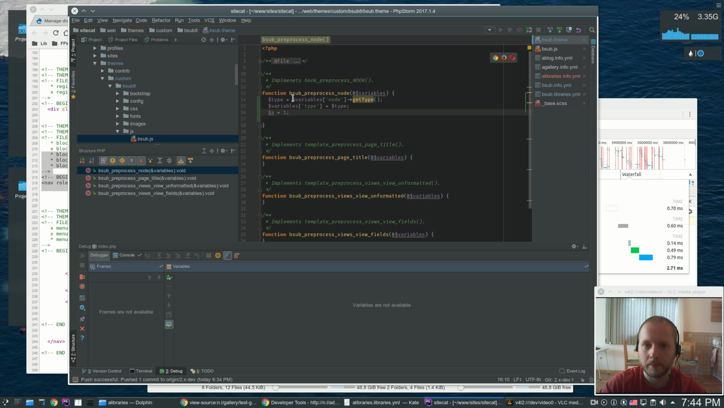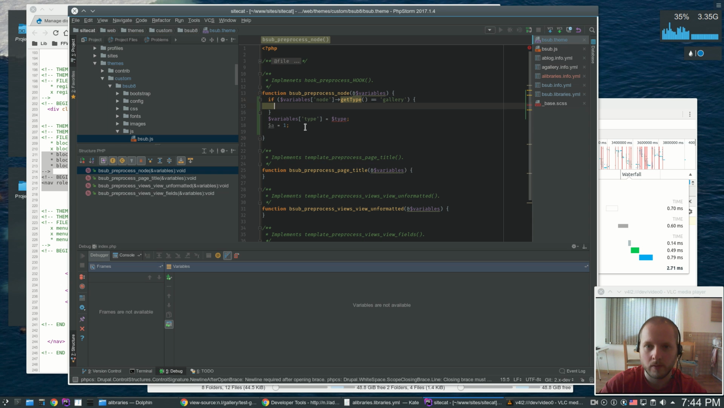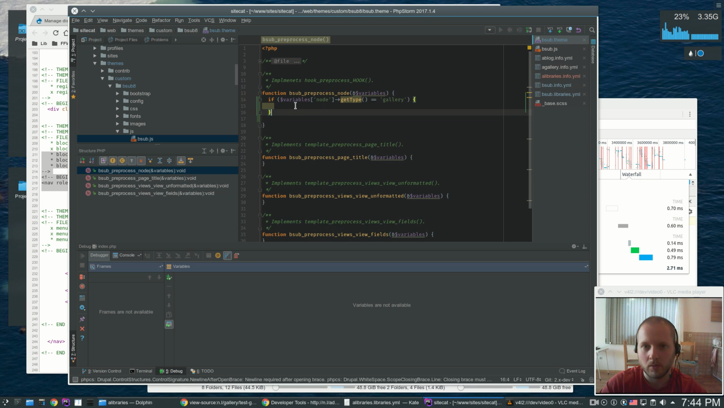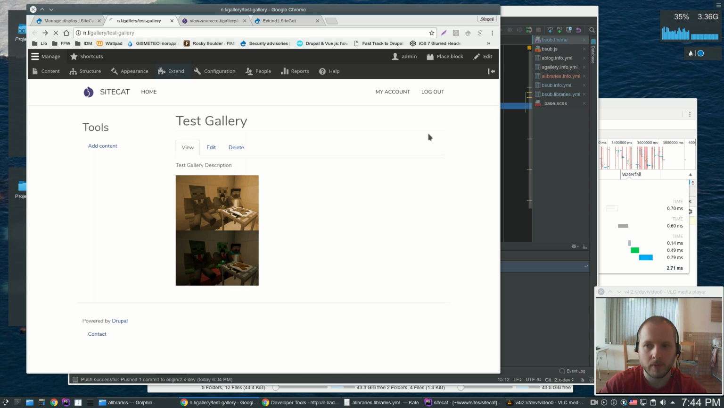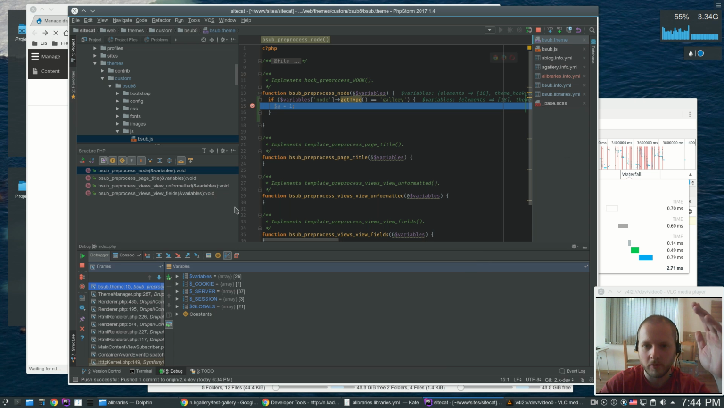So now, yeah, we can do it like that. If variables type is gallery, and now we're gonna attach. I use a equals 1 to debug. When I finish a project, I search for a equals 1, so I delete it later. Okay, variables.